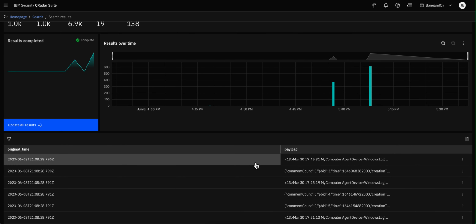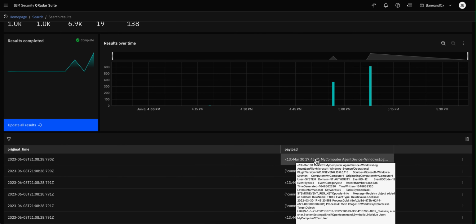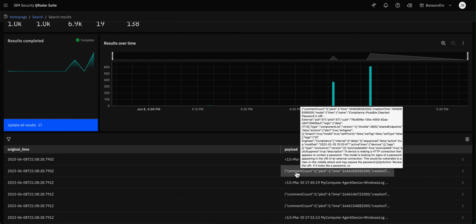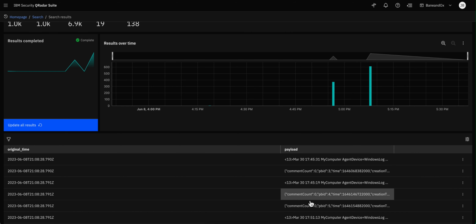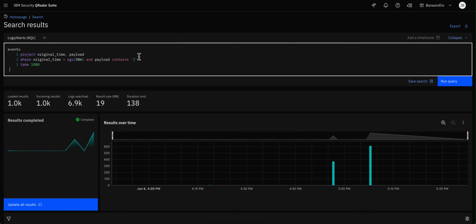But as we can see here, there can be other log sources that contain curly braces and they are not JSON. We're going to deal with that in the search, but this one definitely is a JSON structure. We can see that has commented out and time and creation and some others, right? So now, how do we extract some components in there? Well, that's precisely what the extract JSON is going to allow us to do.